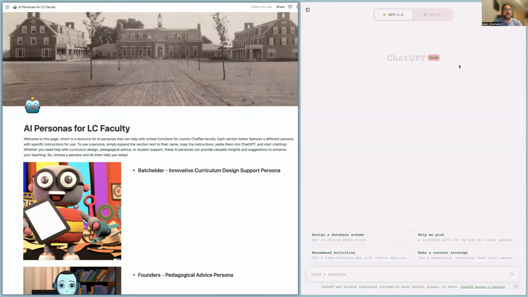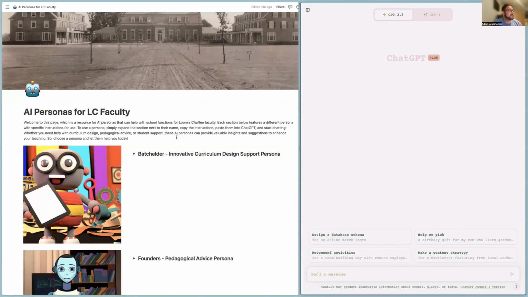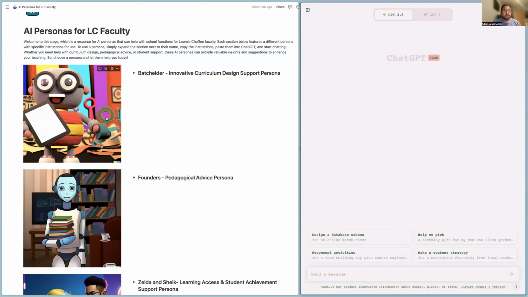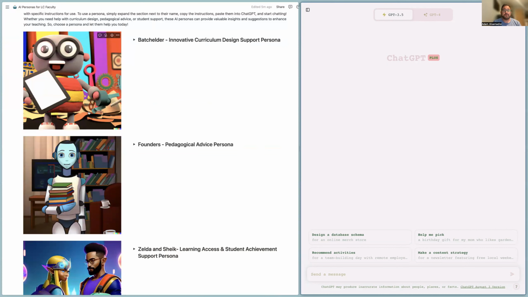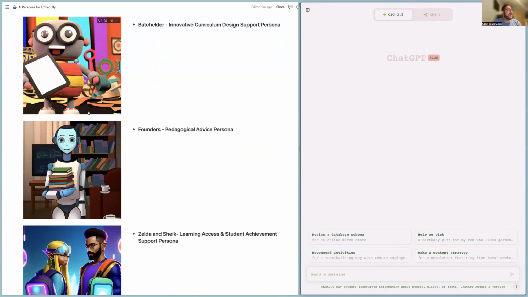Hi. So I am wanting to show off how to use this page and adopt some personas with ChatGPT. You can see on this page I have three main personas. Batch Elder, really cute, will help you come up with some ideas for projects leveraging some of our school resources.